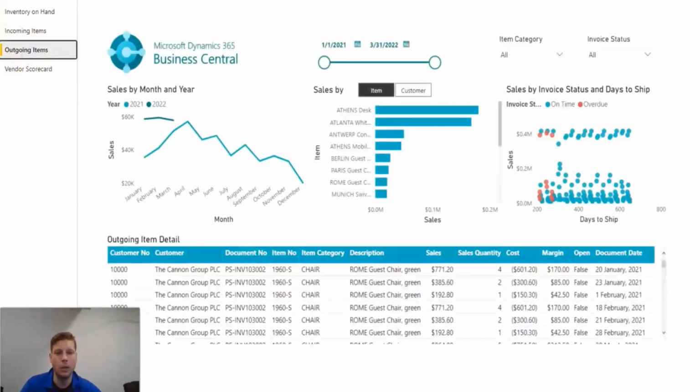And that'll bring us to the outgoing items. And this will be relatively similar to sales, but not exactly. This report will show a little bit more detail about the status of item shipping or delivery. So first we have our custom date range sliders and our drop down for item category and invoice status. And this filter will let us know which sales are overdue and which ones were delivered on time or not delivered but still within the agreed upon delivery terms.